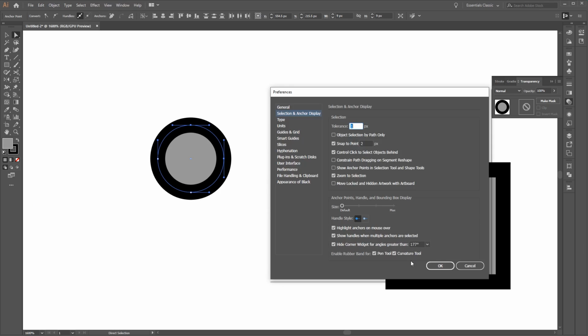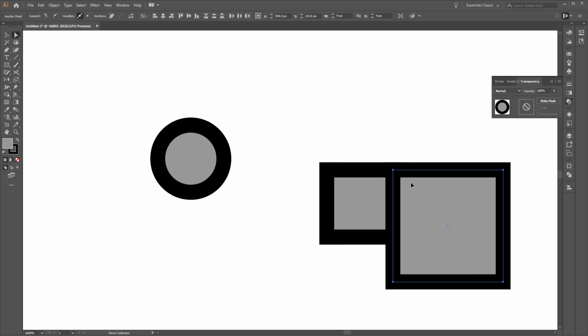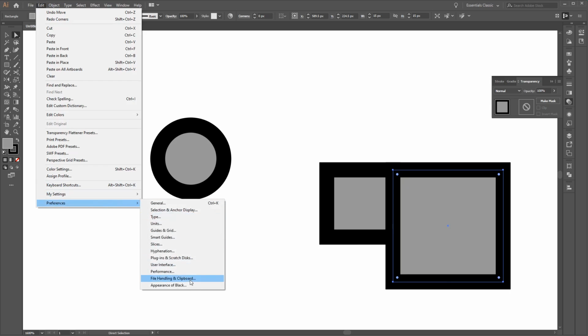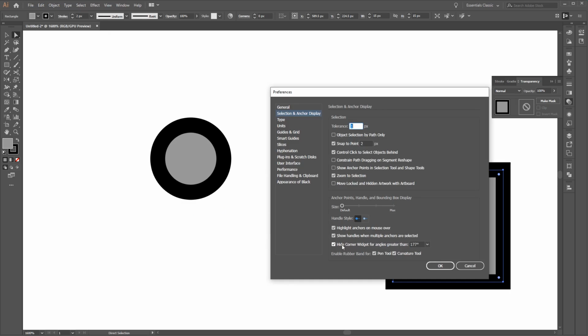Now let's go back into preferences again, and the next thing we want to look at is the hide corner widget. Now you'll see if we go over to our square shapes here, we've got this nice little corner widget which we can use to curve our corners. Now if we go to preferences, we can actually hide the corner widget here depending on the angle of the corner.